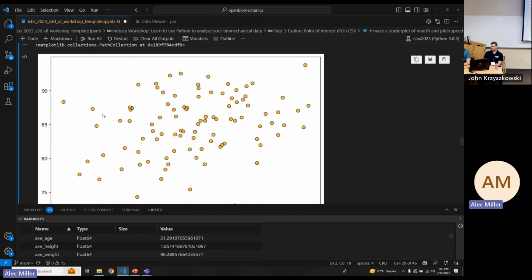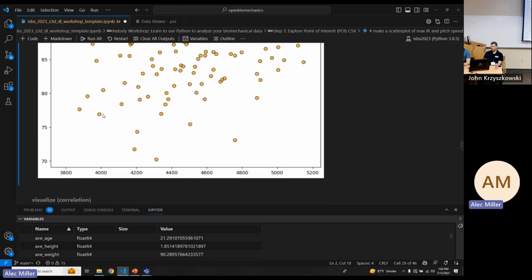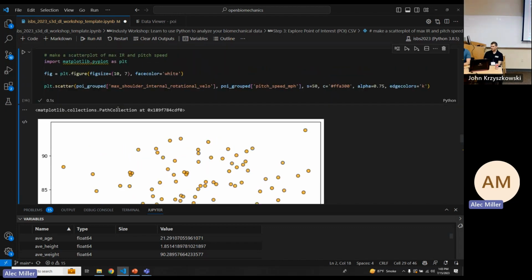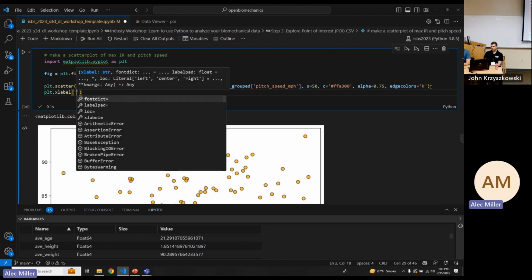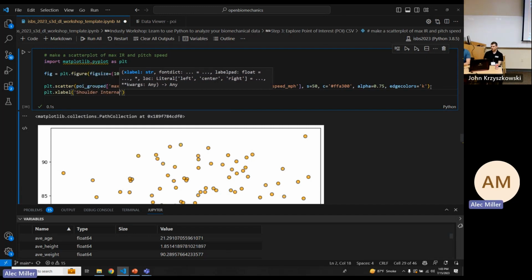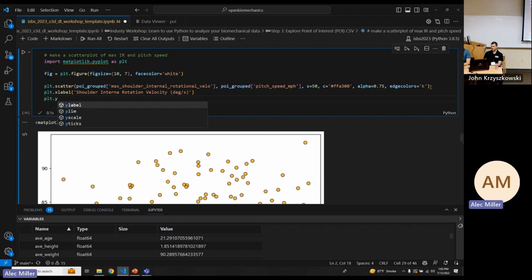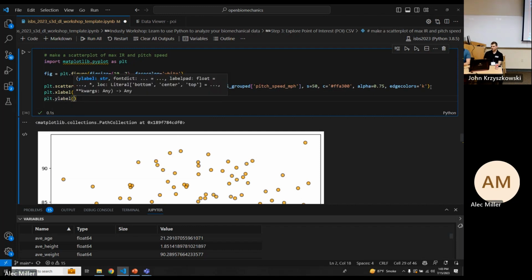When we do that, we get a scatter plot that looks like this. It's a good start to a plot, but we don't have any axis labels. We don't have a title, none of that stuff. So we can keep adding to our plot object using the PLT xlabel function. We have shoulder internal rotation velocity on the x-axis, and it's always good to put your units in the axis label. We can then give it a y-axis label, pitch speed, and this is in miles per hour.